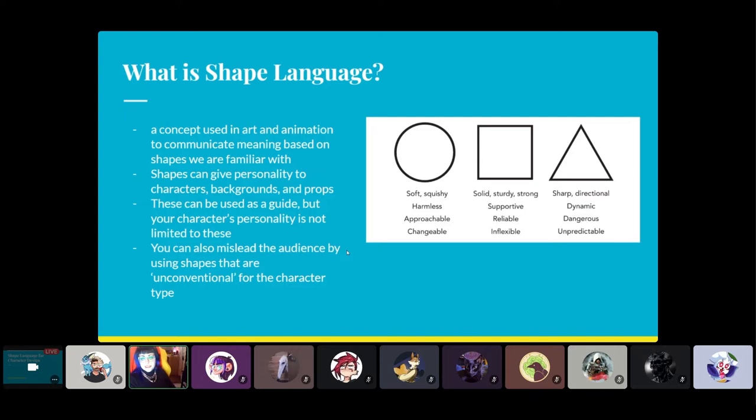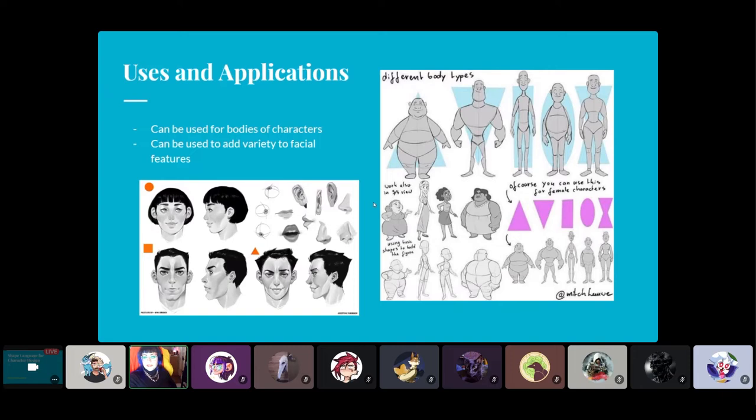But basically, the general idea is that circles are approachable, harmless, squishy. Squares are solid, strong, and then triangles are sharp. Villains use a lot of triangles. Pointy, edgy. So this can be used in bodies as well as faces to give more variety in your characters.